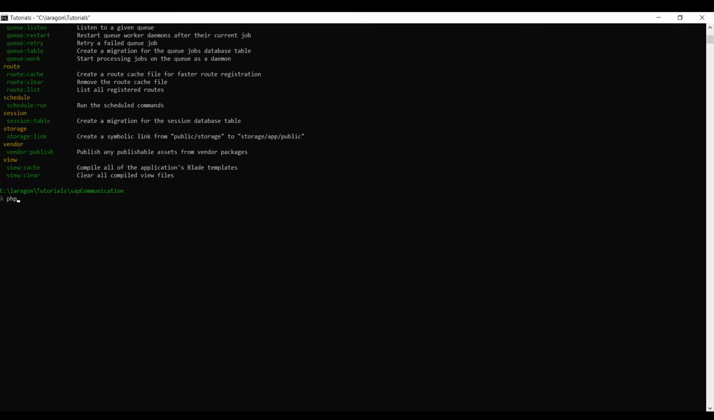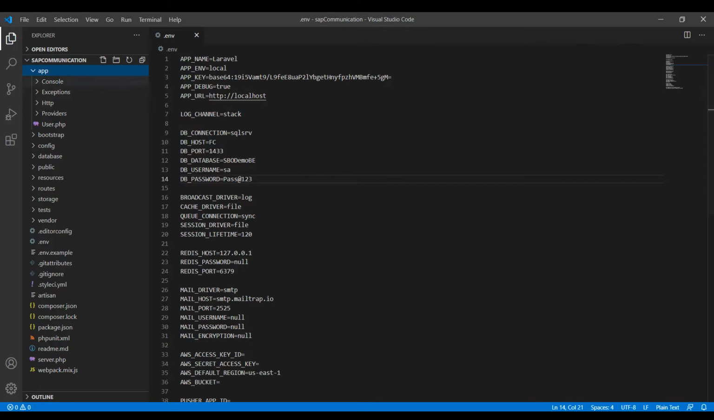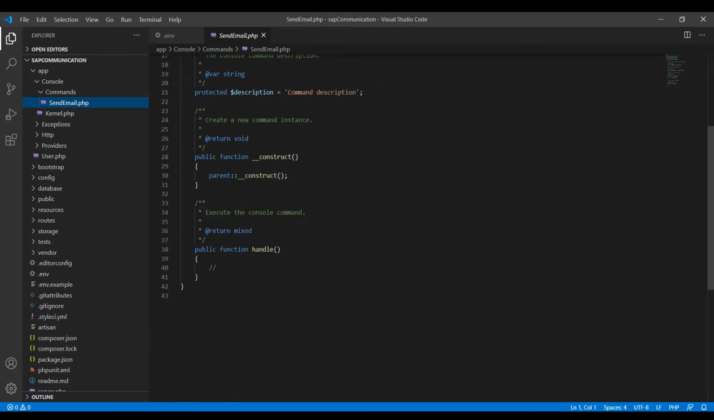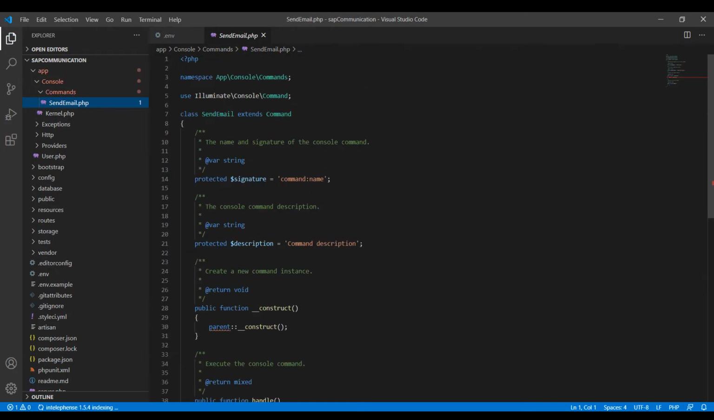So what we want to do is to create our own custom command. So to do that, we are going to run php artisan make:command. Then we are going to give our command a name. So I'm going to call it SendEmail. All right. Awesome. So once you do that, under the app folder, then console, there's a folder called Commands. Then inside that Commands folder, that's where we find the command that you have created.